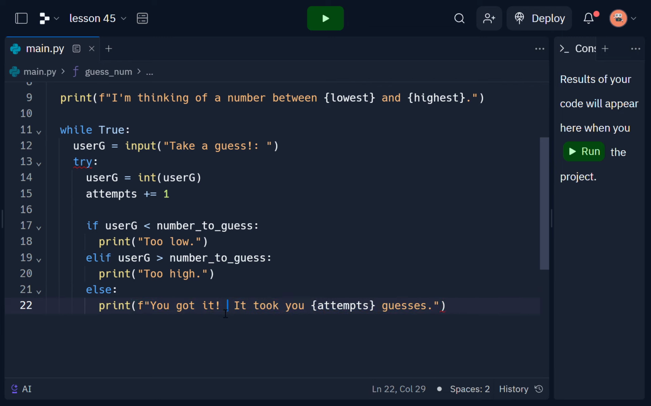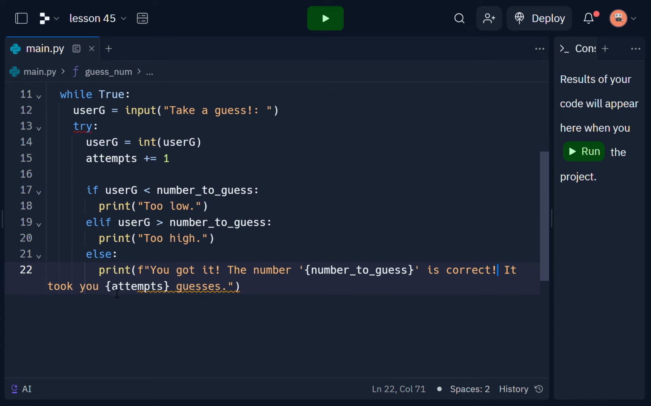Now we can do: you got it, the number. We can just put the number, so number to guess is correct. It took you this many attempts.